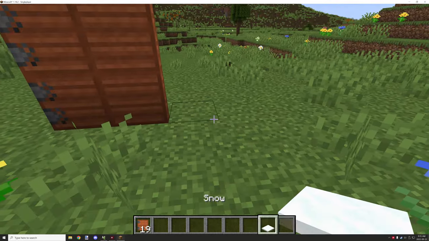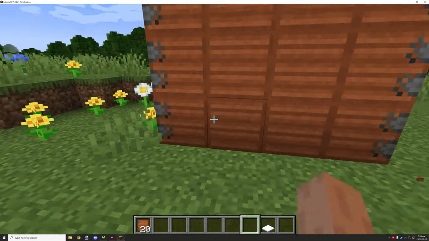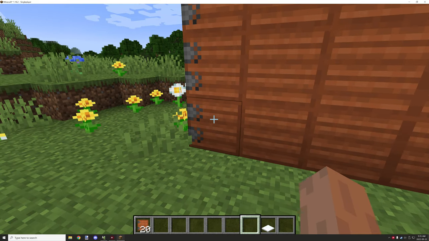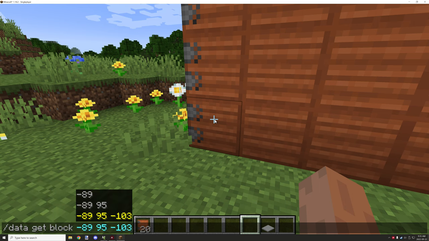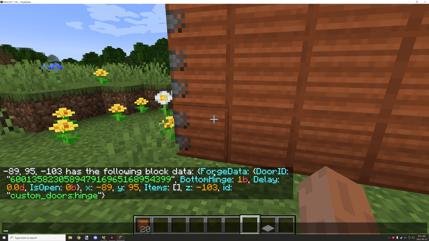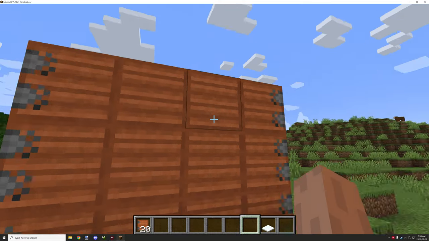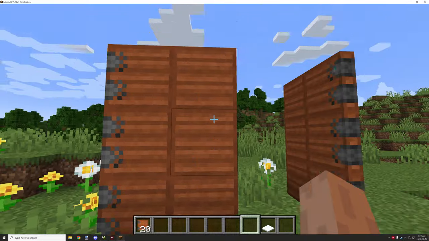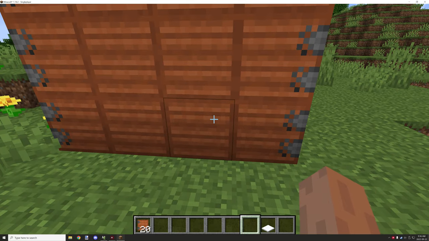So we'll just quickly take a look at this rotation instead, since we know that it's working. So if we go into block data, we'll do slash data get block and then the coordinate. And as you can see here, the forge data for door ID is this long string here. This basically tells the door that this is its group. So all these blocks on this side here are 2x3. Now this is its own door. These blocks here all have that same ID. This block, we can target any one of those.